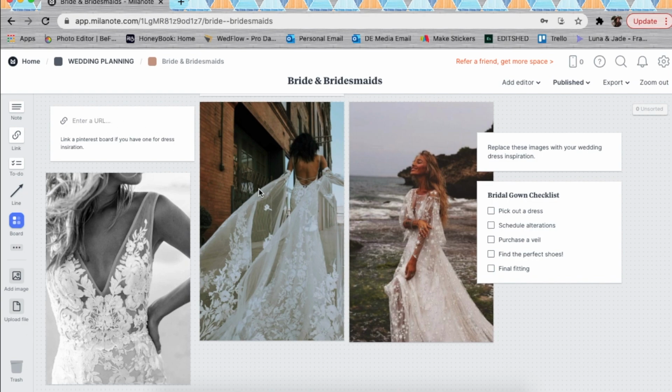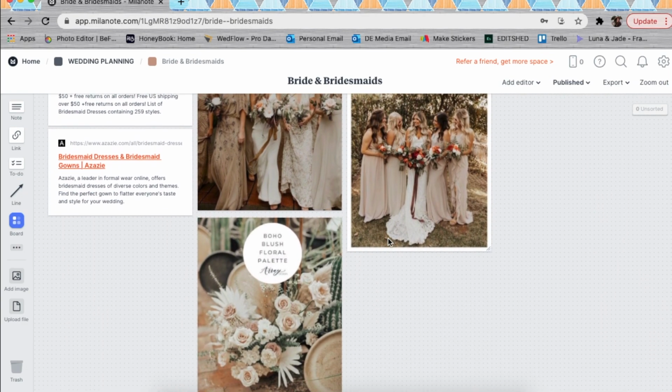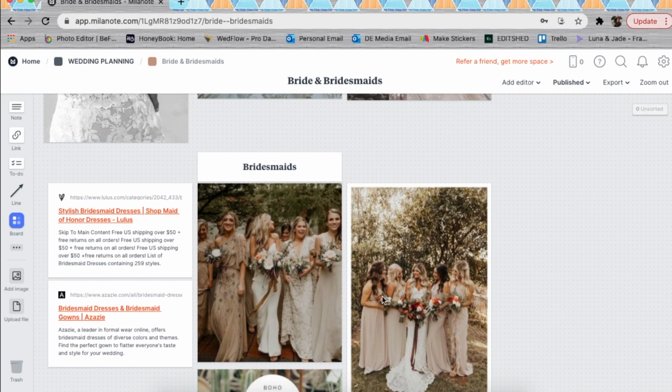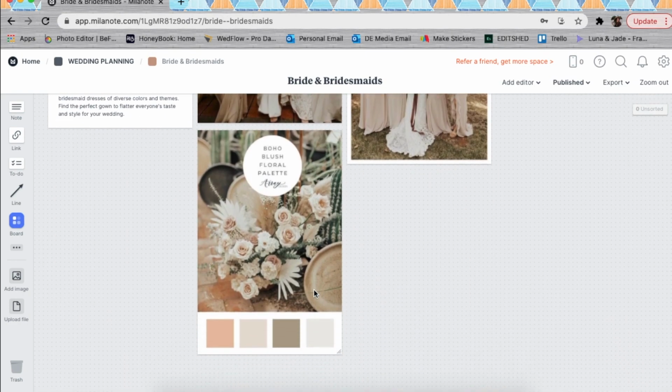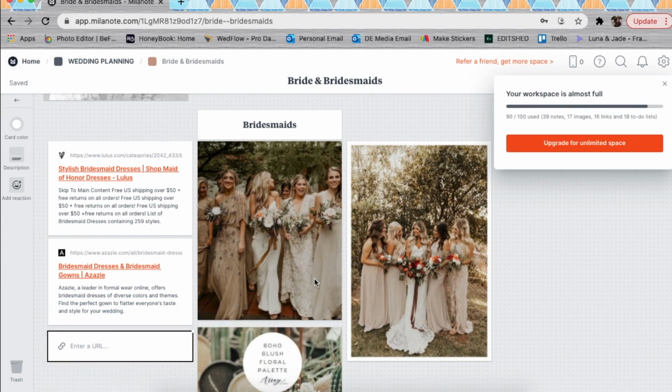Now, if you scroll down a little bit, you're going to see bridesmaids. So again, I have some inspiration over here. You can delete and replace those images with your colors, your inspiration for your bridesmaid dresses. And then over here, you can add some links. I've added some links to some places where you can purchase bridesmaid dresses. Of course, you could add a link for a Pinterest board or your own website of where you would like to purchase your dresses.